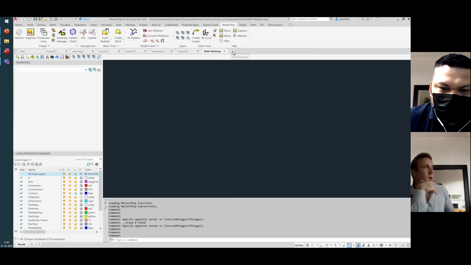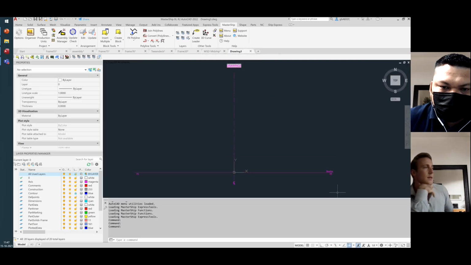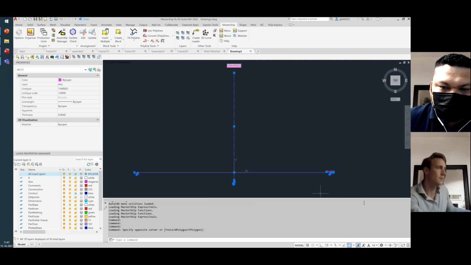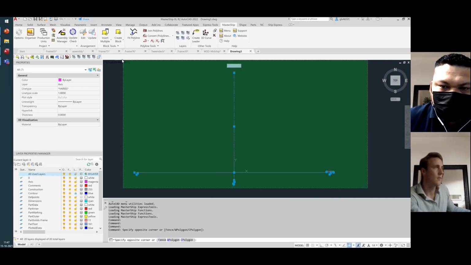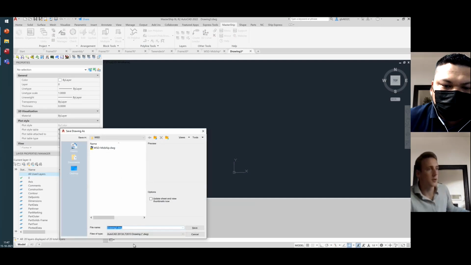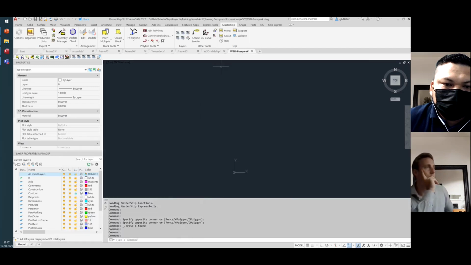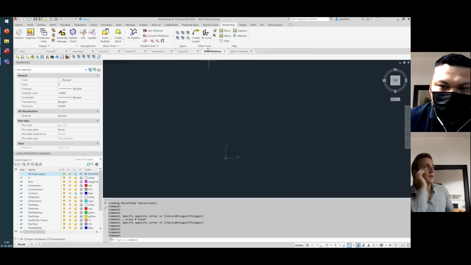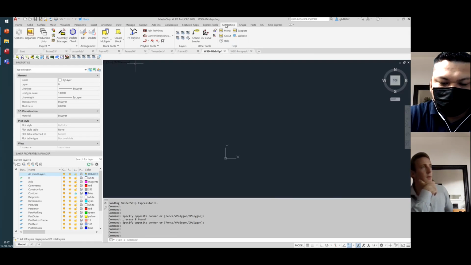And then we can make a second one, and delete this. We will call that workshop drawing for peak. And yeah, that's good enough. So we'll start with the midship. And what we do is we go to the ship ribbon.